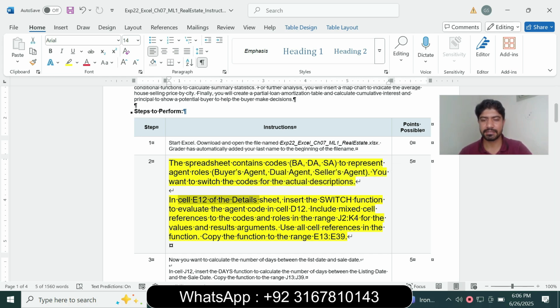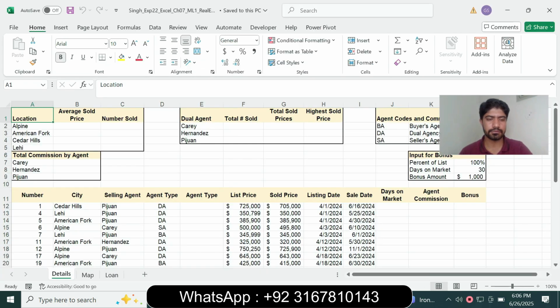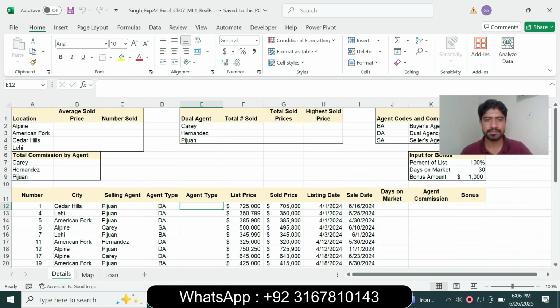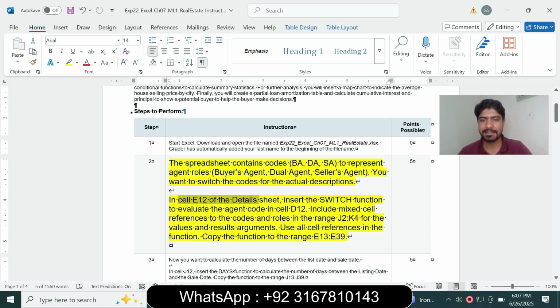So in cell E12 in the Detail worksheet, go to the Detail worksheet and select E12 and insert the SWITCH function to evaluate the agent's code in cell D12. Include the mixed reference to the codes and roles in the range J2 to K4 for the value and result arguments and use the relative reference. And next is copy the function to the range E30 to E39.